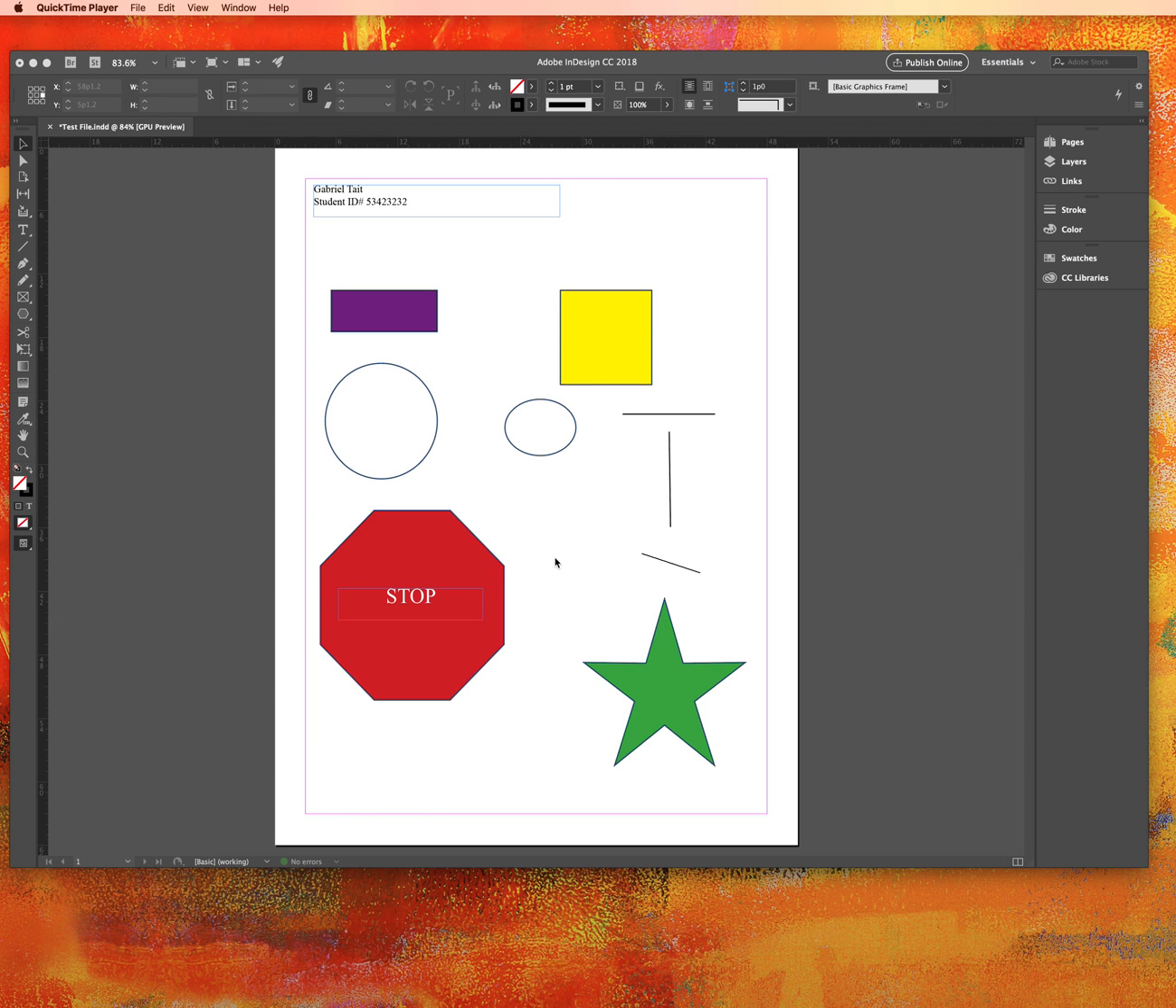The final section. So you've made your octagon, you've made your star, you've made your oval, your square, your rectangle, and your circle, and your lines. Okay. Now, this is a really, really important part. You are going to save your file.